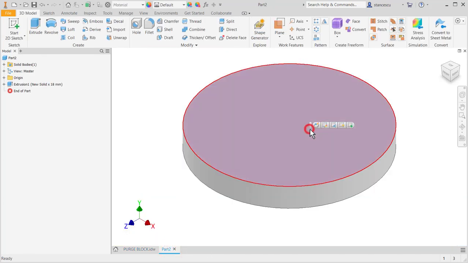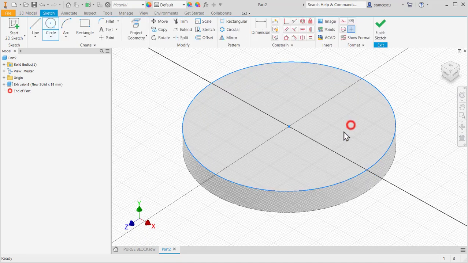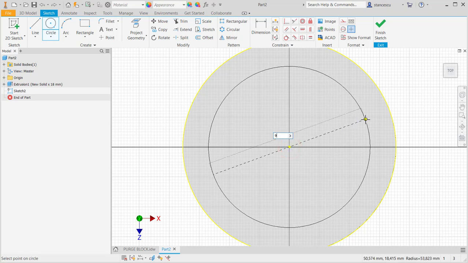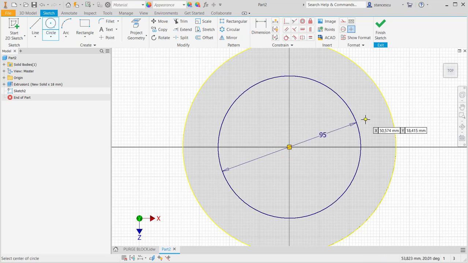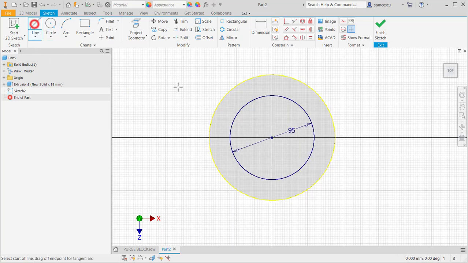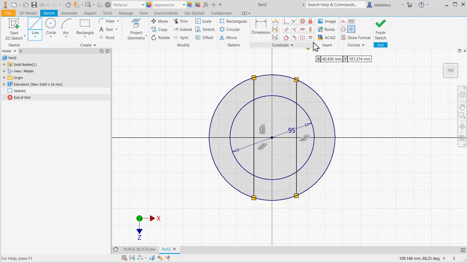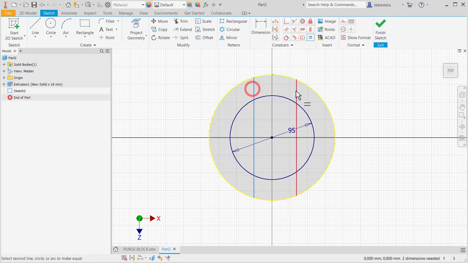Let's create this construction. A circle of 95, and two lines, two parallel lines, 1, 2, equal to be symmetrical, at a distance of 30.